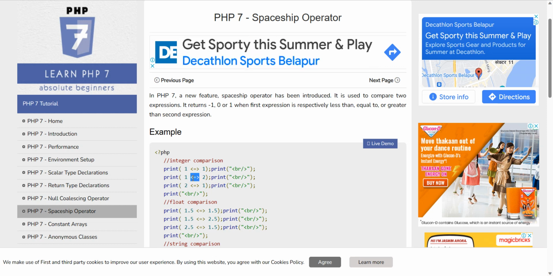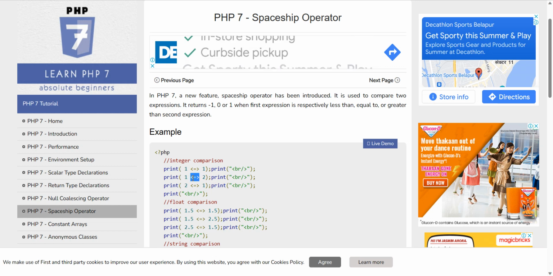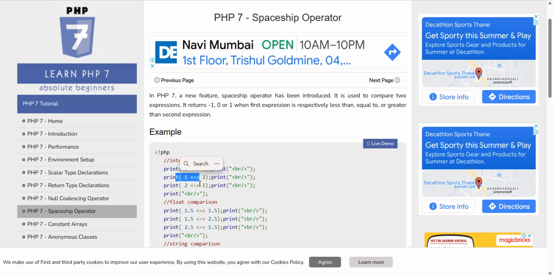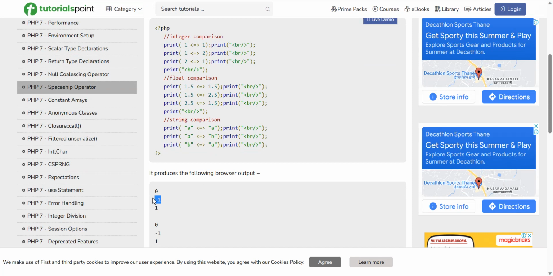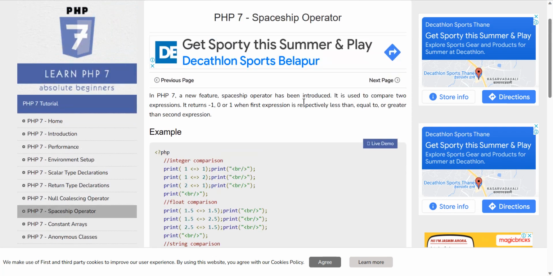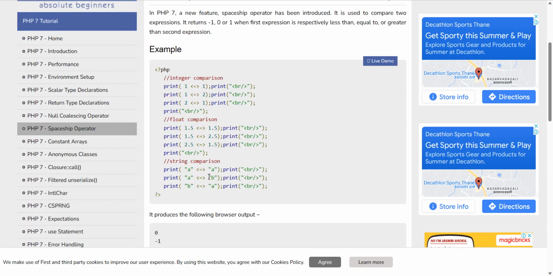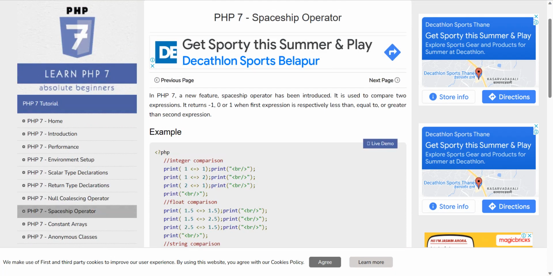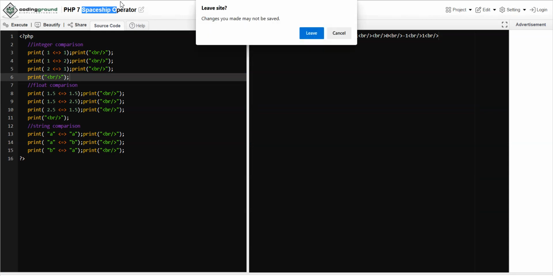So 1 is less than 2, right? So it will return -1 in the second case, and it returns +1 when it is greater than the second expression. So it returns -1, 0 or 1. This is the spaceship operator which we have discussed.